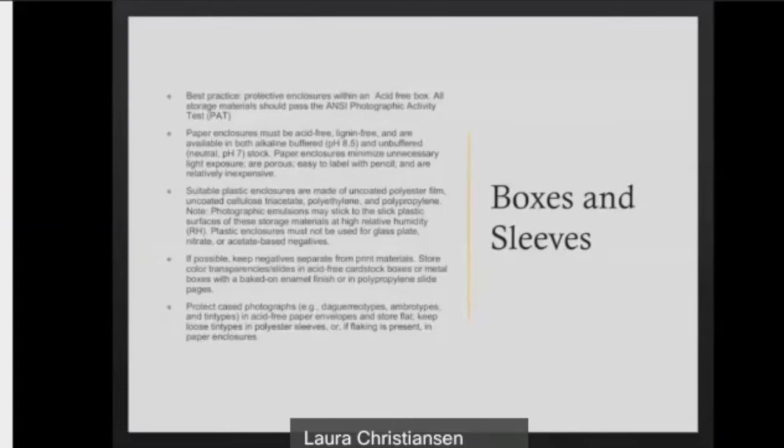It's also not always a great idea to put them on tintypes. If the tintypes are flaking, so if the top photo layer has started to come off, it's probably a better idea to store that also in a paper sleeve.